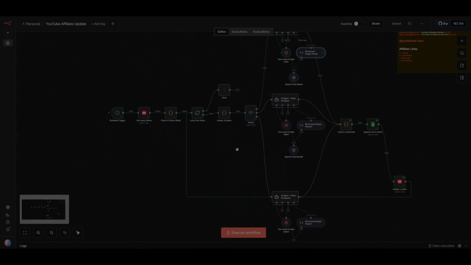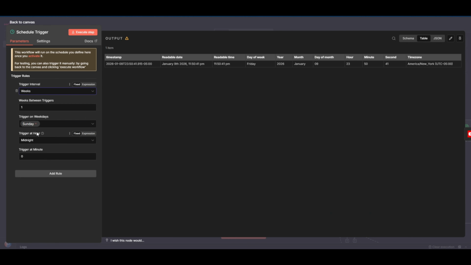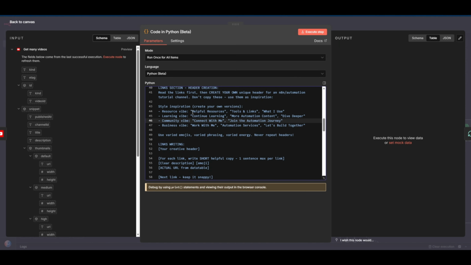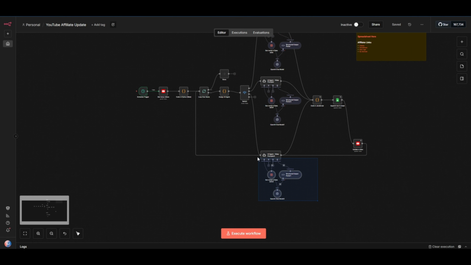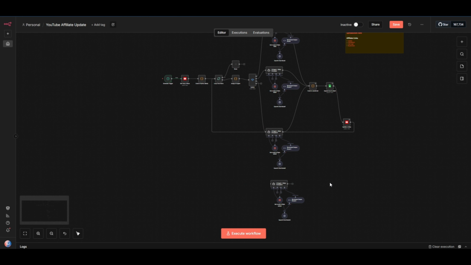No vendor lock-in. You can modify everything. Change the schedule, weekly instead of daily. Adjust the prompt. Different tone, different structure. Add more AI agents for faster processing. Filter which videos get updated based on views, age, or category. The workflow is a template, not a prison.